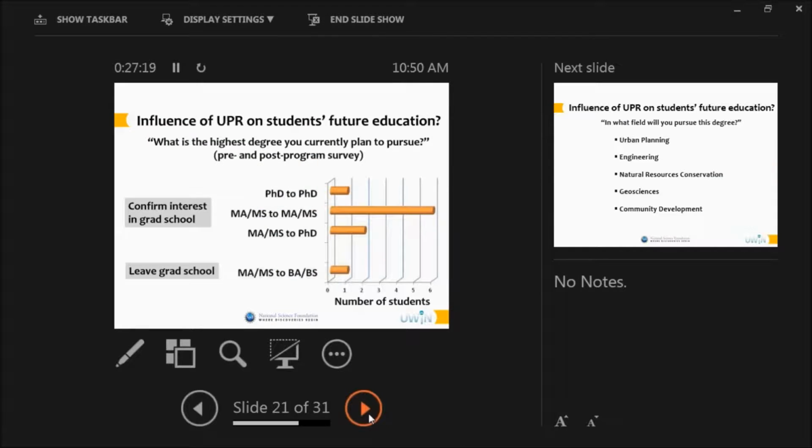And the last thing is how the program influenced their future education. For that, we asked the students what's the highest degree they are planning to pursue. We asked that question at the beginning and at the end of the program. Basically, the program seemed to confirm their interest in grad school.